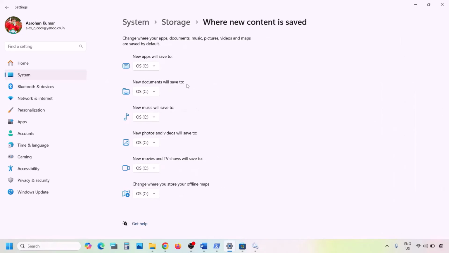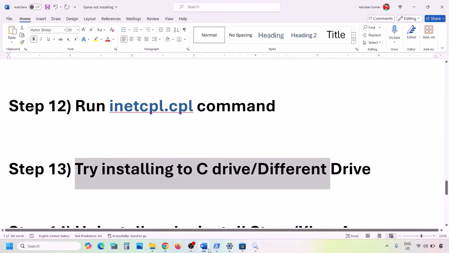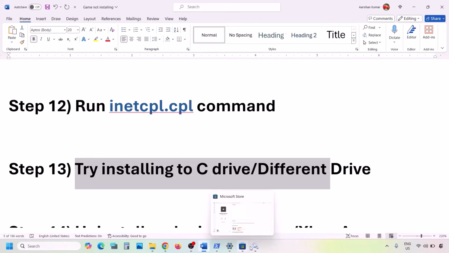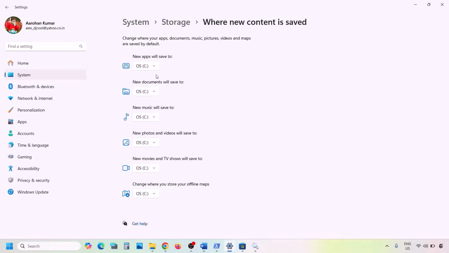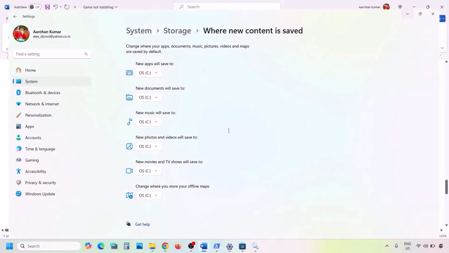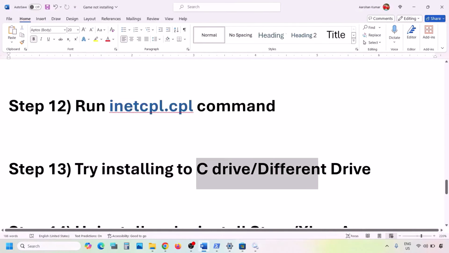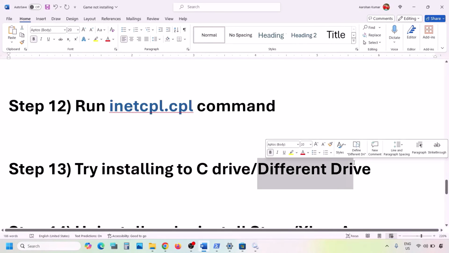and now over here, if this is selected to some other drive, maybe D drive, select C drive and then check. Now if it is already installing in C drive, and still you're facing the problem, you can change the drive over here to another drive. So first of all, try to install it to C drive, change it to C drive, and then once you change it, you will see the apply option in front of it. Hit apply. So try to install it to C drive. If that does not work, you can try to install it to a different drive and then check.